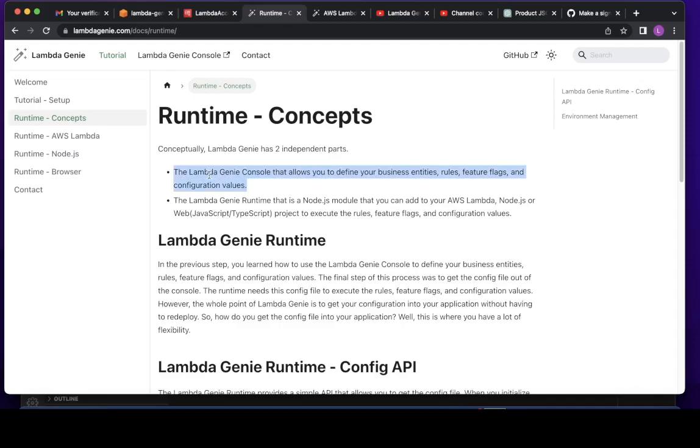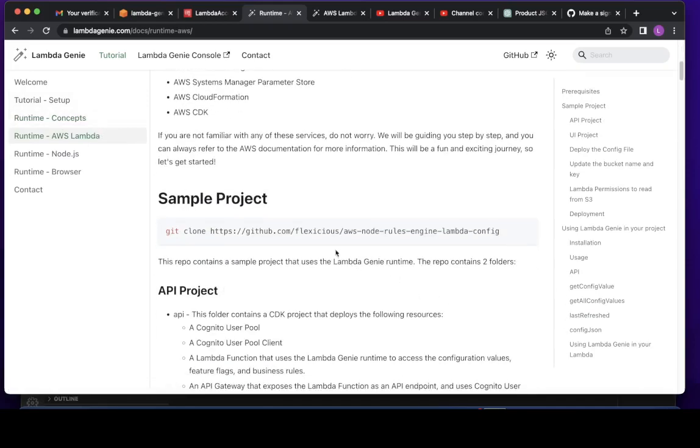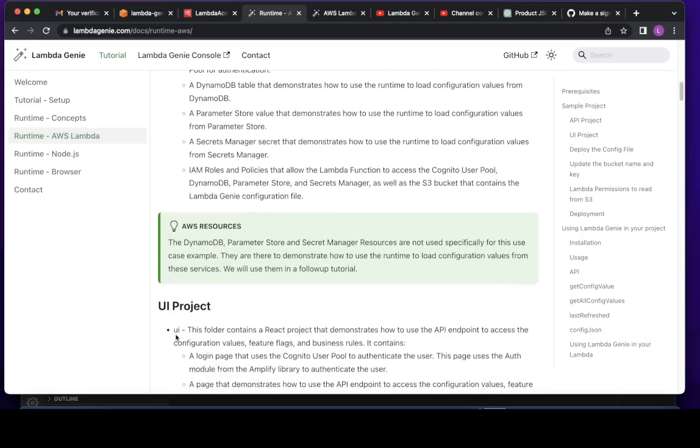There's the Lambda Genie console that we used already, and then the runtime. The runtime is actually a couple of different libraries, and the best way to get familiar with it is to go into this AWS Lambda section, and there is a Git repo. This Git repo has two projects: an API project and a UI project.